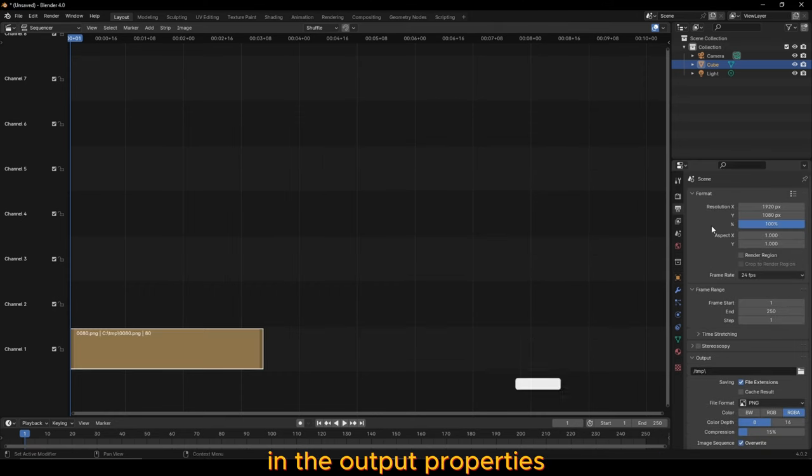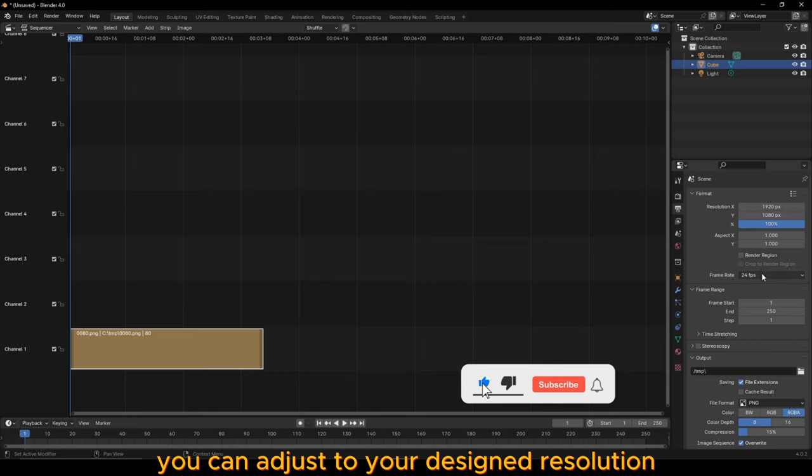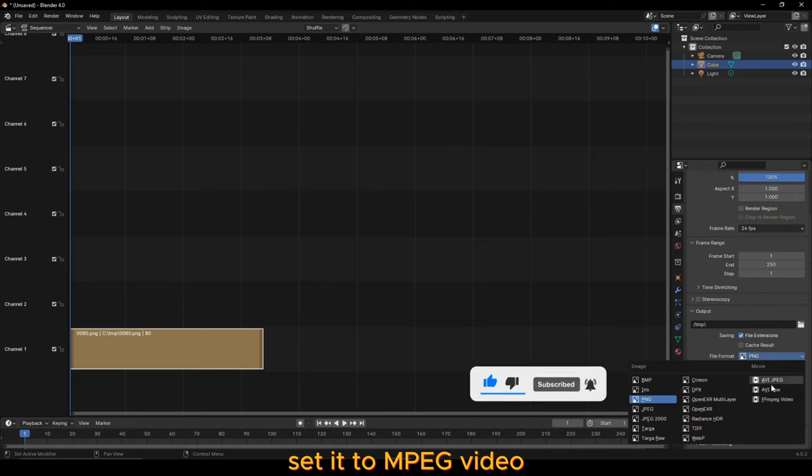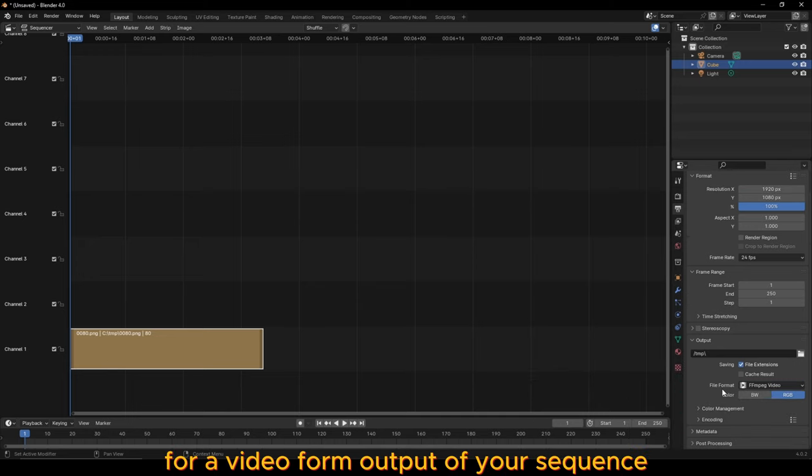In the output properties, you can adjust to your desired resolution and also select a frame rate of your liking. For the file format, set it to MPEG video for a video form output of your sequence.